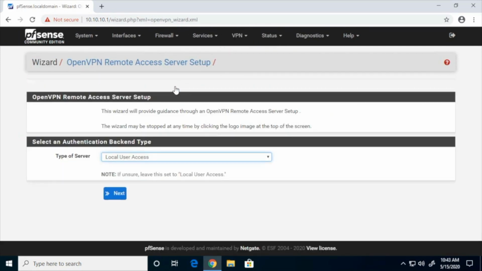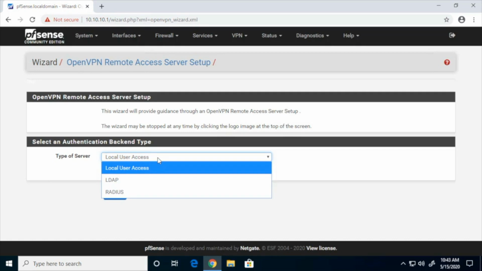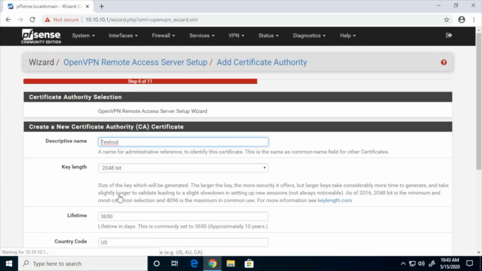In the past, setting up a VPN was a bit complicated, but the Wizard makes setting up OpenVPN really quick and easy. For the type of server, we're going to select Local User Access. We could also pick LDAP or Radius if you have those set up, but we don't, so click Next to continue. Now we need to create a certificate authority. pfSense adds this right in the Wizard, so you don't have to do it manually somewhere else, which is nice.